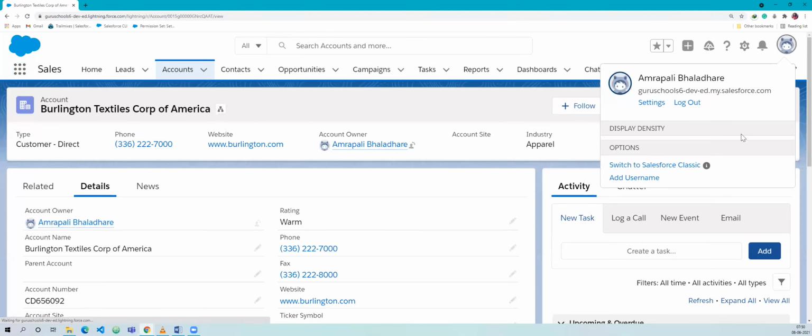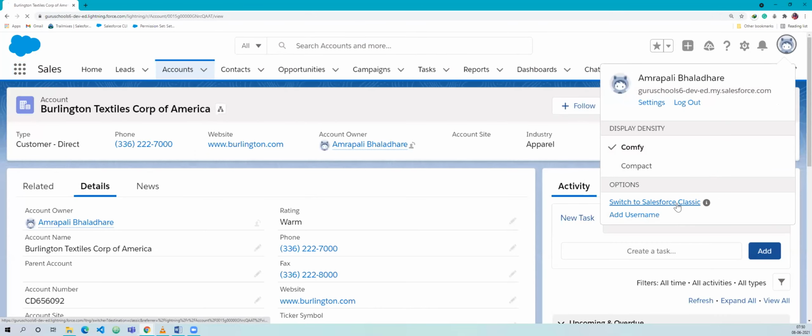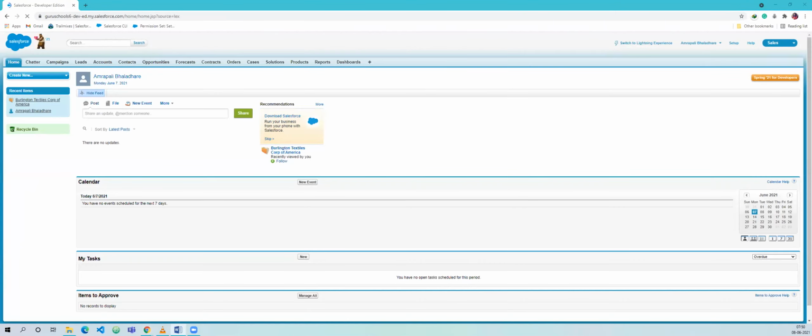Now let me switch back to the Salesforce Classic. Okay, so in the Salesforce Classic, you can see this bar. Over here, the tabs are added for the objects, for example, account, leads, contacts. We are going to see what these objects are and how we can use them.